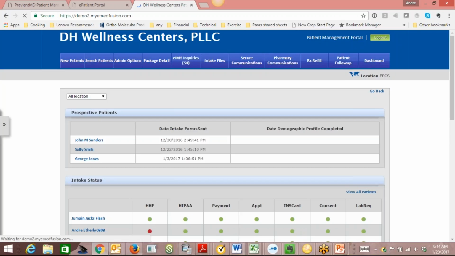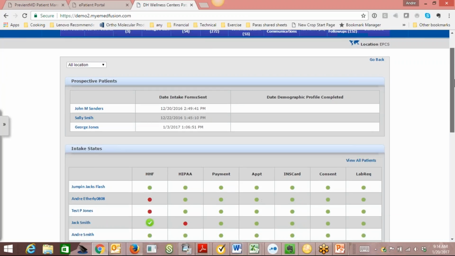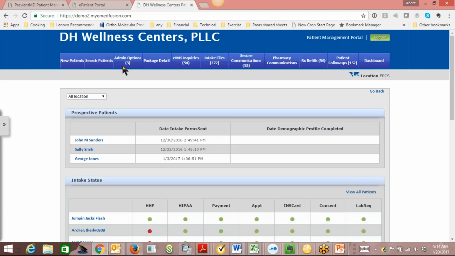Okay, there we go. So when you log in, there are a few things you're going to see on the dashboard. The first is you're going to see what I call work streams. Any of these up here that have a number behind them indicates the number of items that are there to be handled that have not been handled.